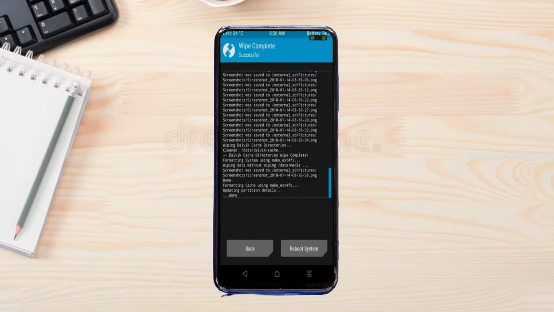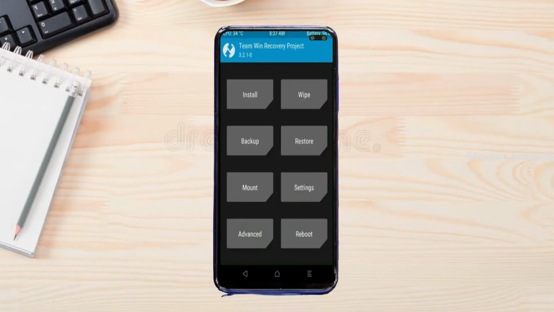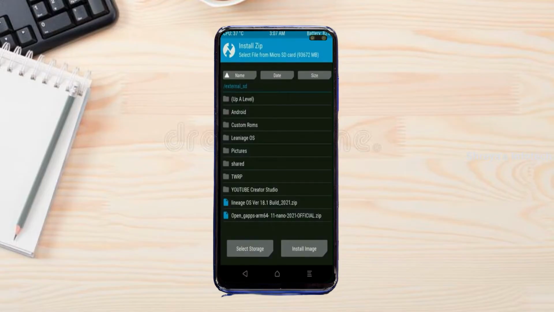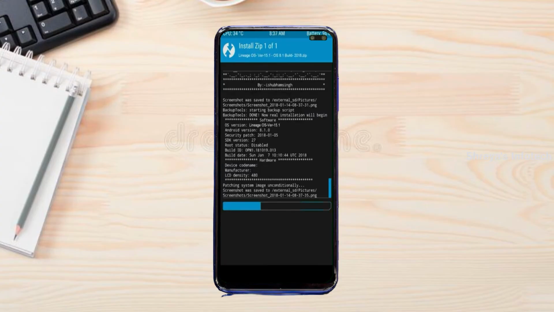We need to go here to install the ROM. By pressing back, here you may find install. Select Android 11. Friends, here I have provided the latest version of custom ROM and GApps which are suitable to your device. Please find them in the description below and you may download them. After selecting this Android 11 ROM, swipe right to install.